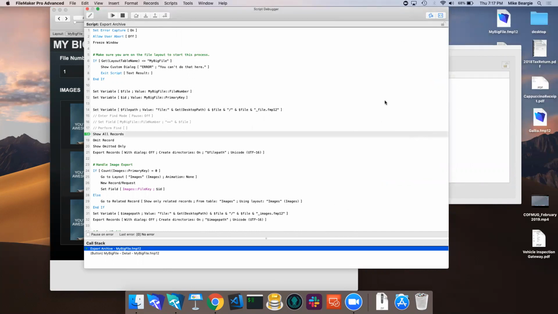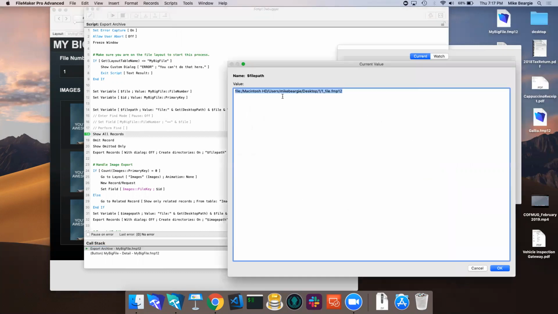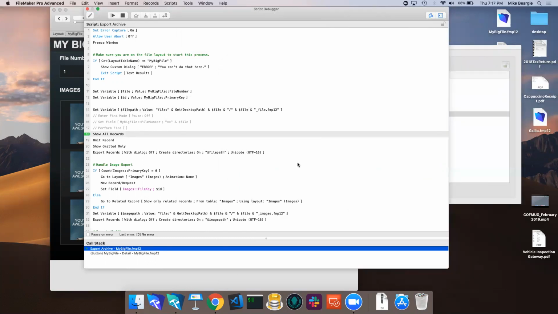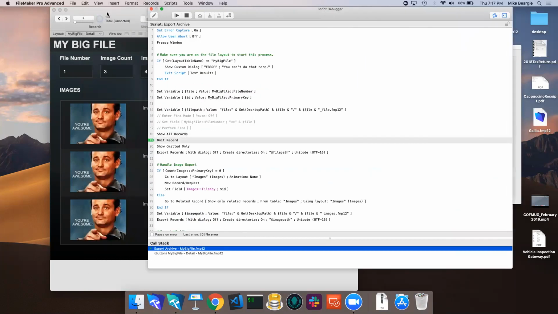Now we're setting our file path. If I look at my file path, it is Mac hard drive, users, Beargie, desktop, 1, and then 1_file.fmp12. So that all looks good. There's the show all records. So that'll show all 101 records there.